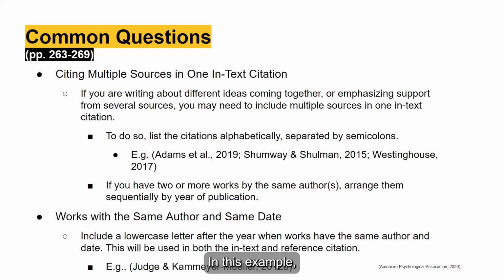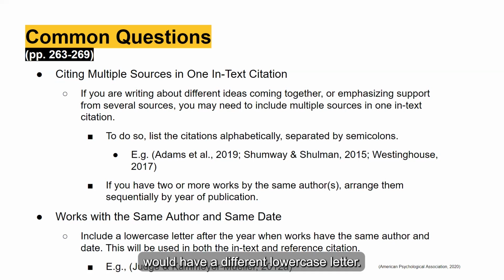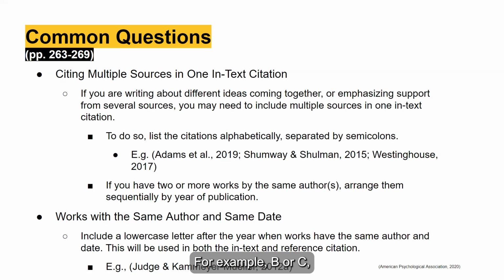In this example, authors Judge and Kameo Mueller have written a paper in 2012. There's also another reference with the same author and publication date. Therefore, we've distinguished this one with the lowercase letter a after the year. Any other work by the same author and same date would have a different lowercase letter. For example, B or C.